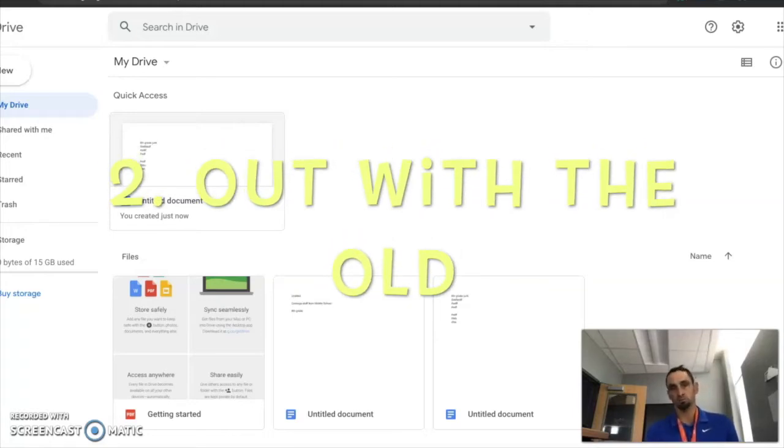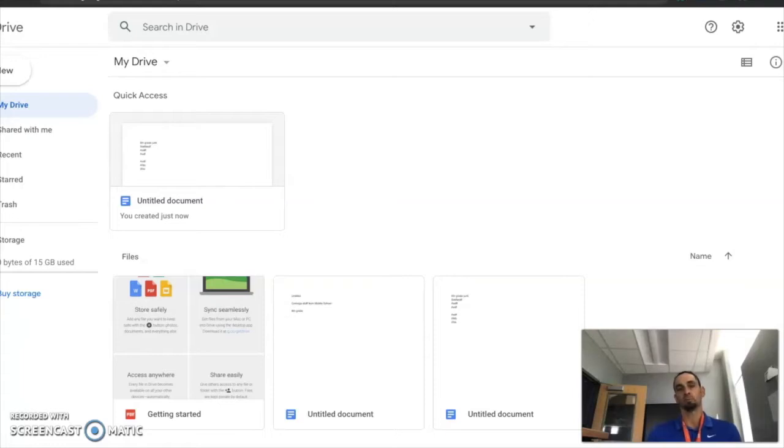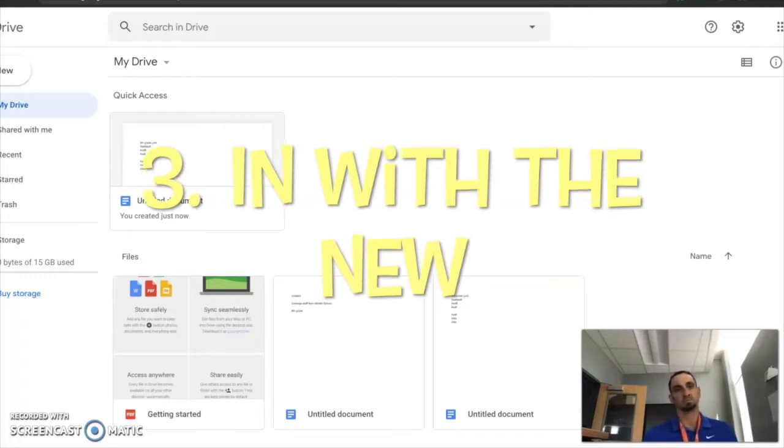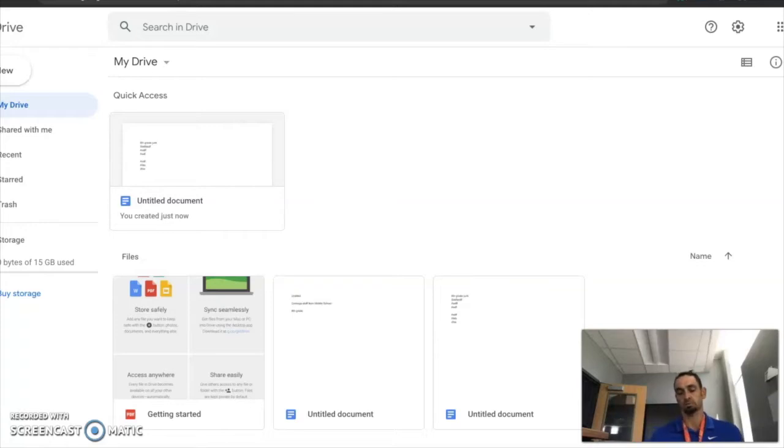Second one, out with the old. We're going to clean this Google Drive up. I'm sure it's a mess from previous years. If it's not, congrats to you. But for the most part, most students, it's a little bit messy. Third objective, in with the new. So we're going to create things to organize them and make this work not just for my class but for all classes. So this should work out pretty smoothly.